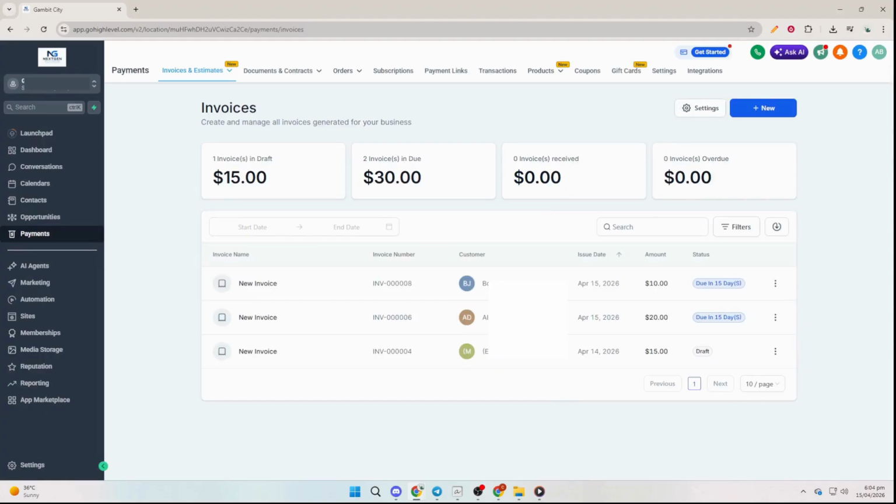the transaction online. Double-check your details before sending to avoid follow-ups or corrections. That's it. You've created and sent an invoice in GoHighLevel.